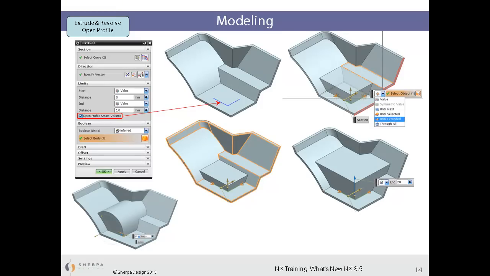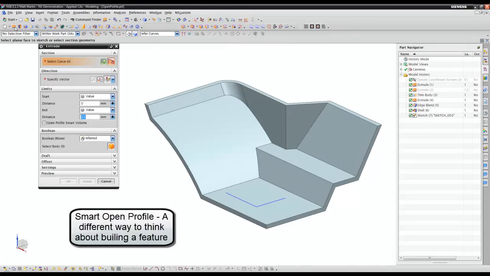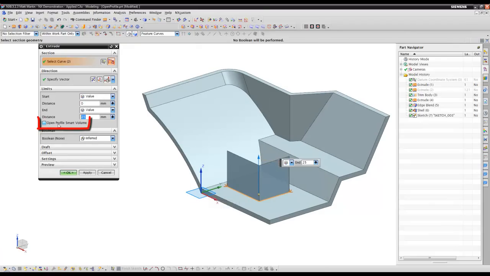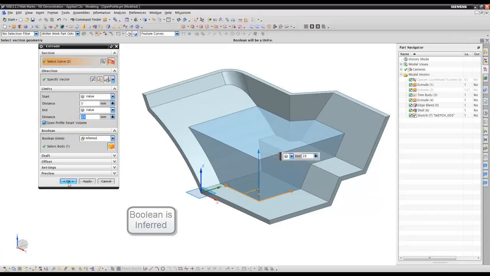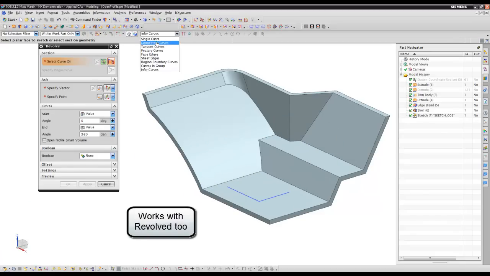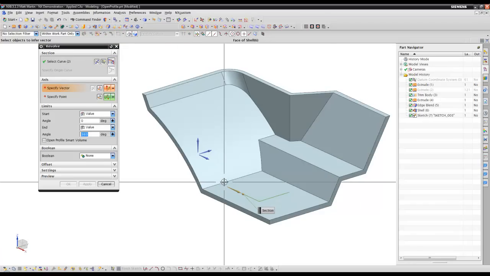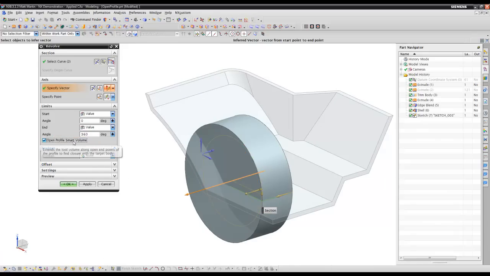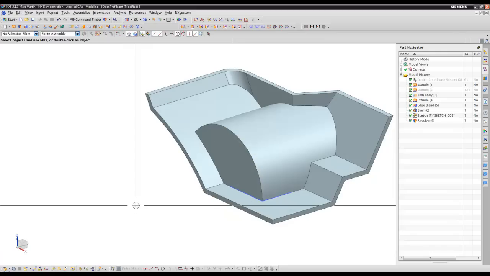This is an amazing tool here, the Open Smart Volume. It's kind of a different way of thinking about how to build a feature. So I'm going to extrude this sketch that I have on my part file here. It creates a sheet body until I pick Open Smart Volume, then it's automatically inferring what I want it to do. That's pretty cool. It also works on revolve. So pick the curves, give it a vector. Revolve doesn't have an inferred Boolean on it, so I switch it to unite, and voila, it's done.